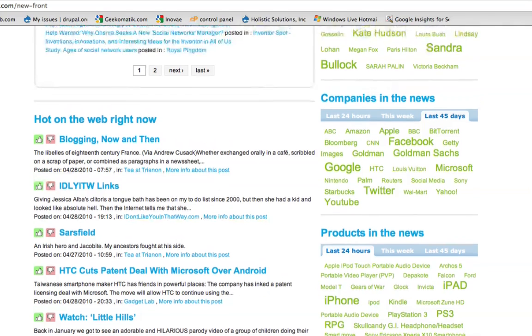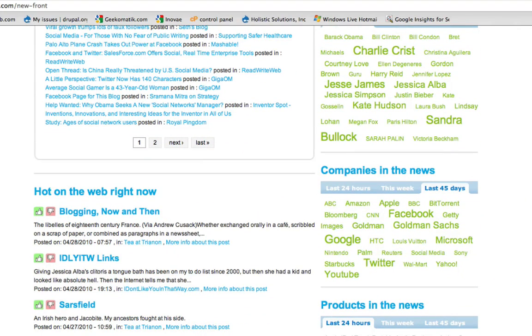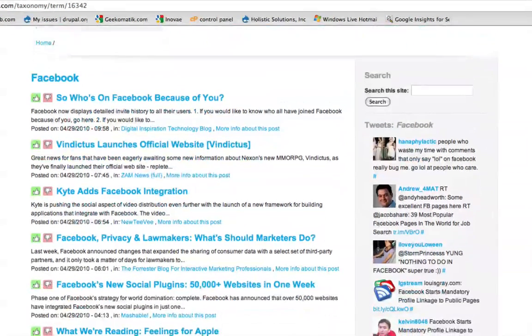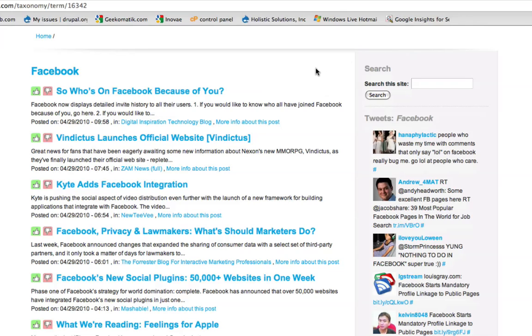So I'm just going to click on a tag to show you how the navigation works on Faveo for the tagging system. I'm going to click on the Facebook link. Now I'm on the Facebook page. As you can see, we have the latest articles on the left that are talking about Facebook.